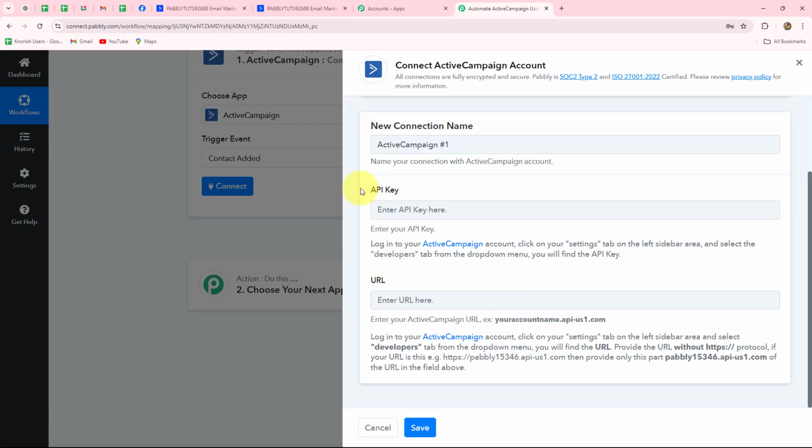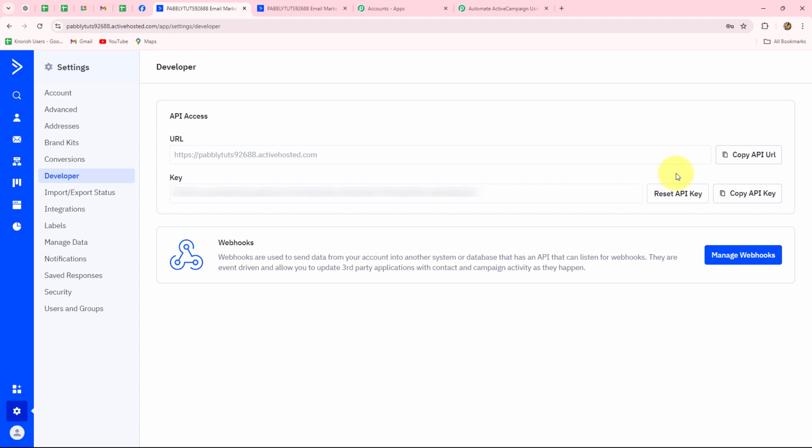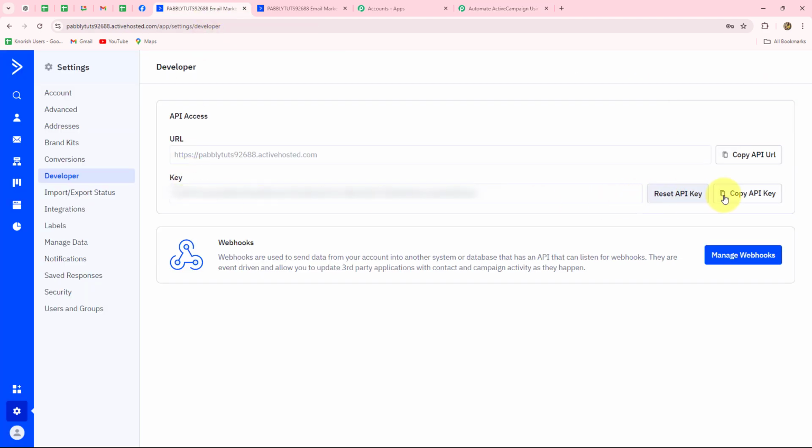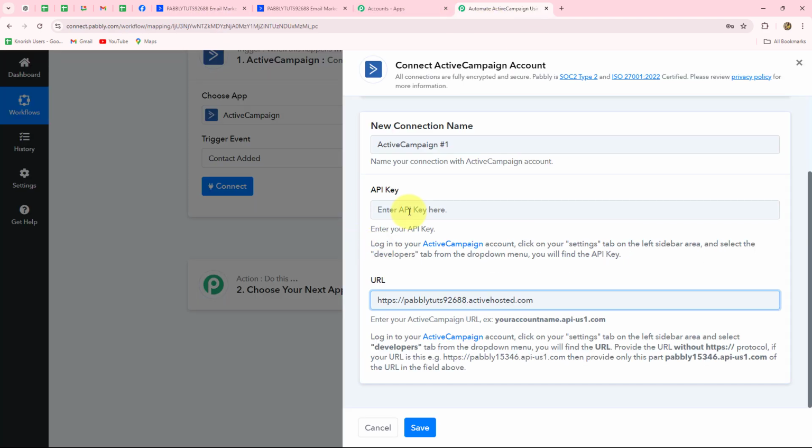So here we want both the things, API key and the URL. We have got both of them on the same place. So first of all, let's copy the URL. We'll move back and paste over here in this URL field. Then we have to copy the API key. So let's copy and paste that as well.